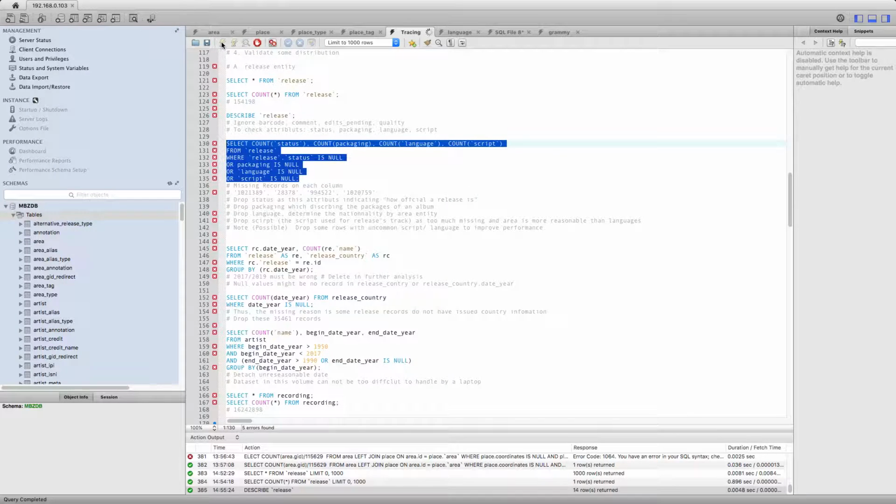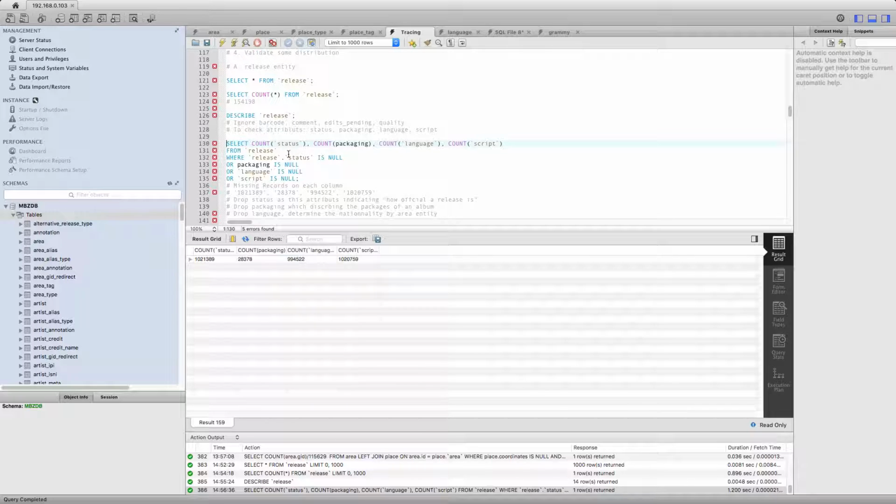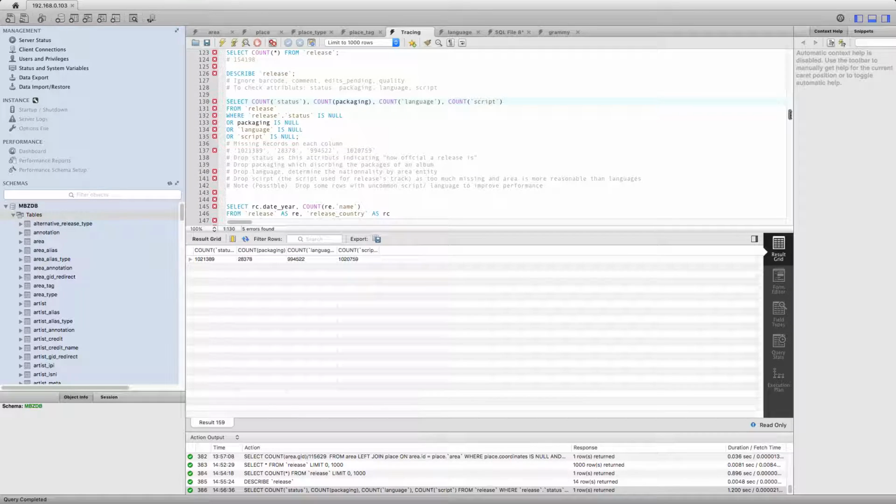Also, you can see that there is a lot missing in the status, packaging, and script columns. If you look at the comments I wrote down here, status is an attribute describing how official the release is, what kind of publication it is, which is not very important for our analysis. So this column can be dropped when we extract the data from this database.